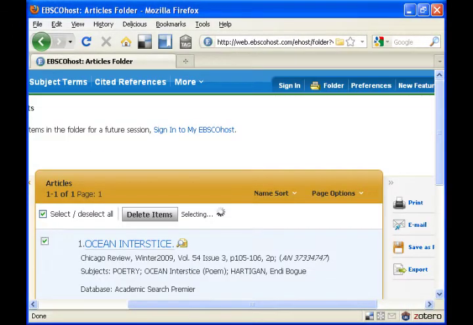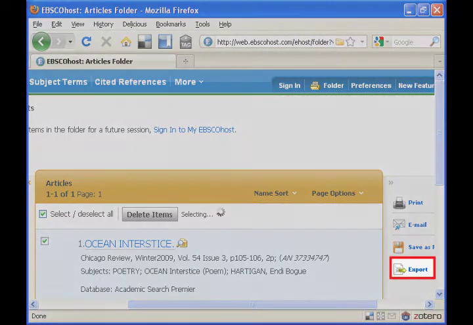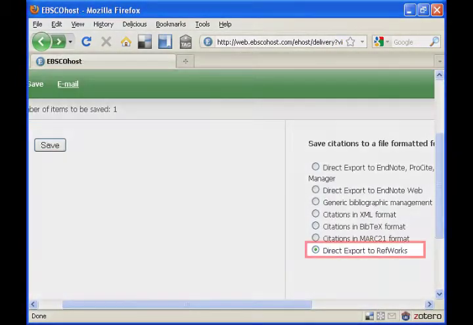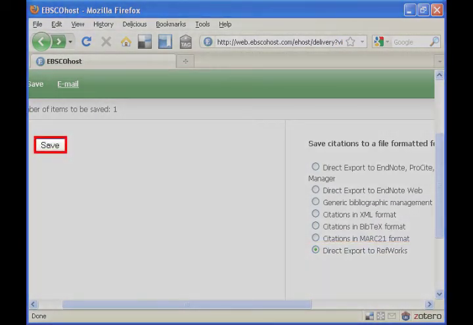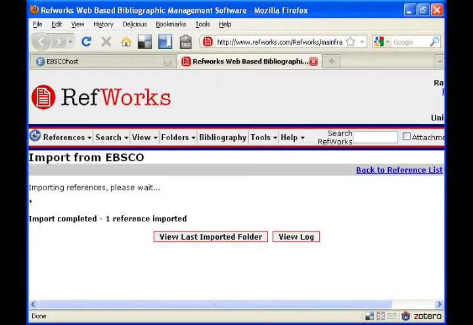Next, select the citations you wish to export and use the Citation Export icon. Click the Direct Export to RefWorks radio button and click Save. Your reference will be transferred.